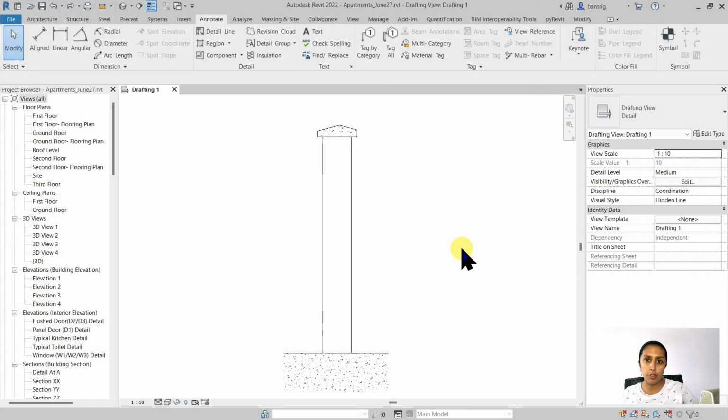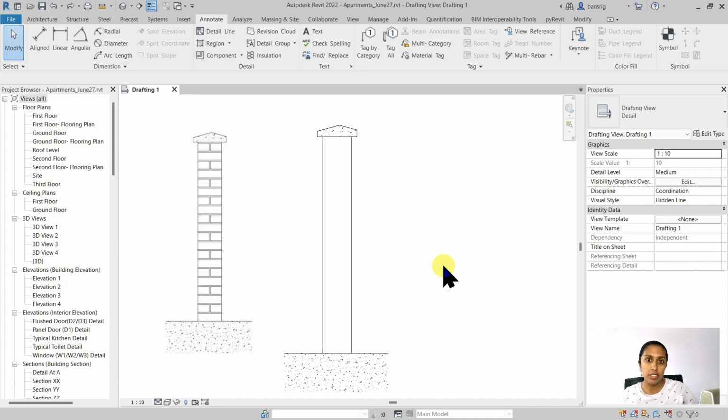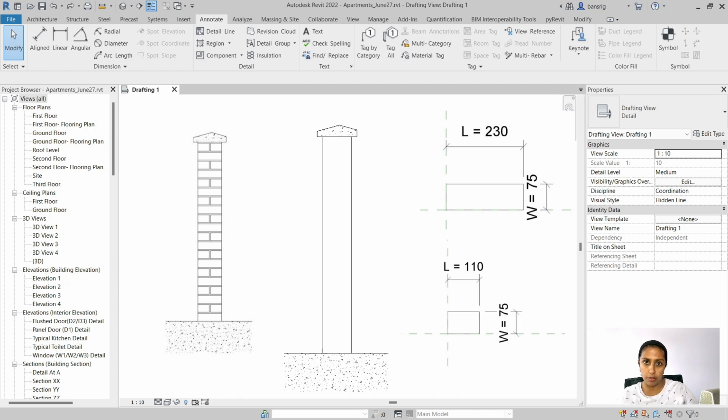This is a drafting view of my project where I've already created an outline of a wall. Here, I want to create a wall detail that shows me the brick bond that I'm using in my project. That looks something like this. This uses two detail components. One brick size, which is 230 by 75 millimeters, and another brick size, which is 110 by 75 millimeters.